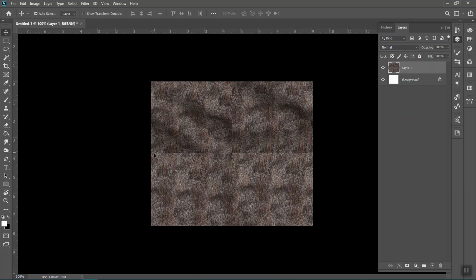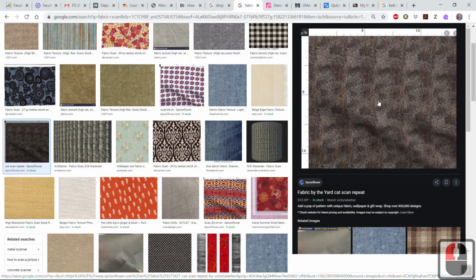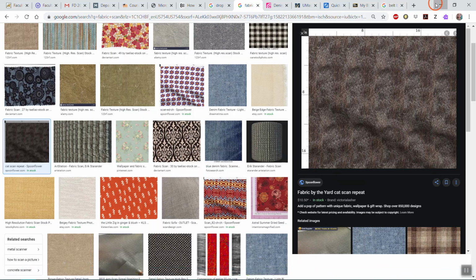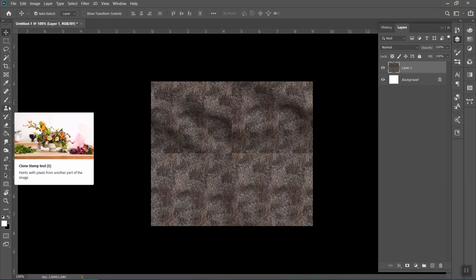So if we touch any edge pixels right now, we will add a seam in the center of our original image, if that makes sense, right? Like over here, this is where the center of my original cat hair image was. The corners are now the very center of my image. So we are going to use a combination of tools.